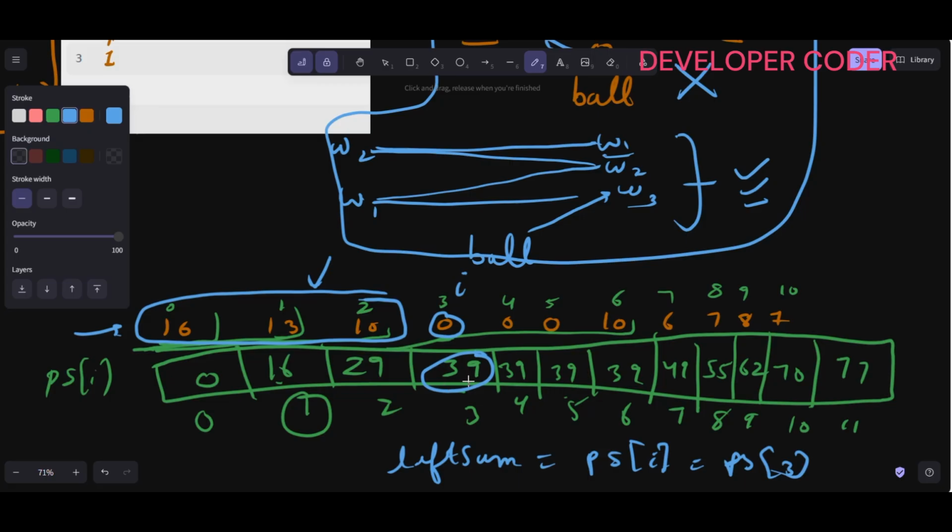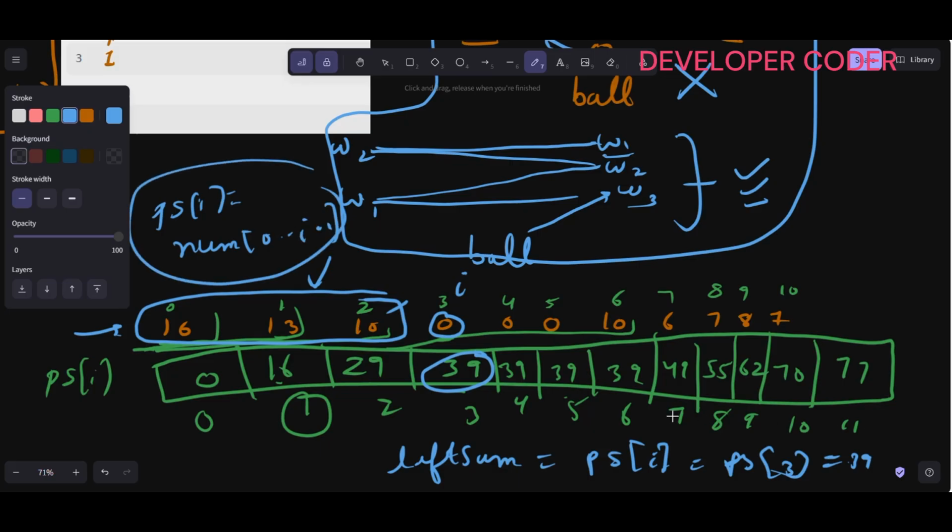So PS of 3 is 39. 39 is nothing but the sum from 0 to I minus 1. PS of I is nothing but the sum of nums from 0 to I minus 1, right? This is the meaning of this, so this is correct. Now if I ask you to calculate the right sum, what are you going to do?